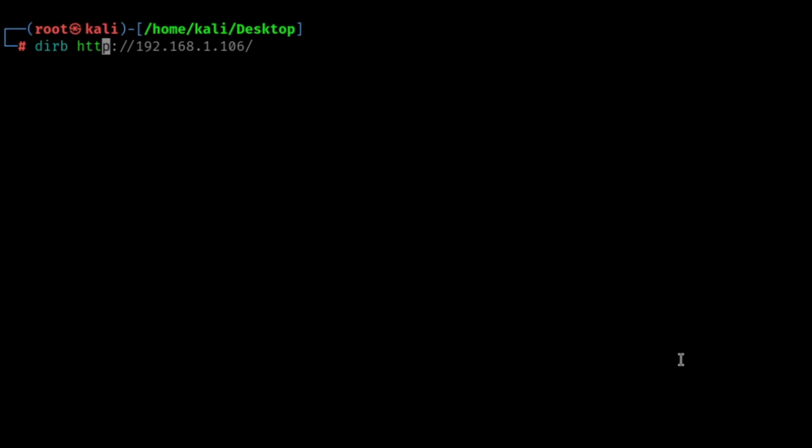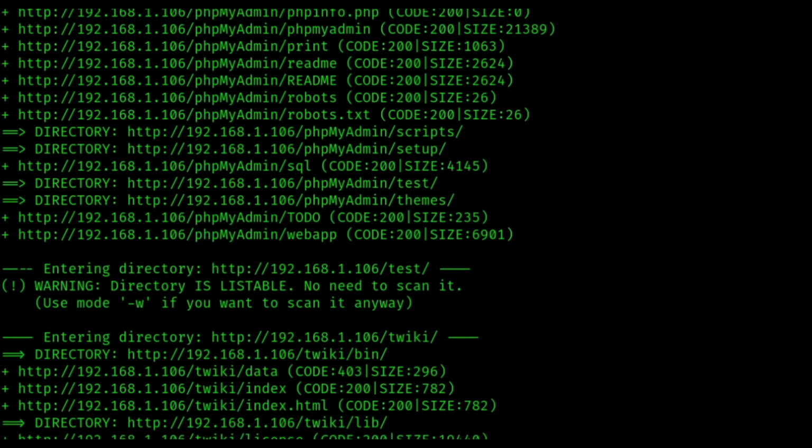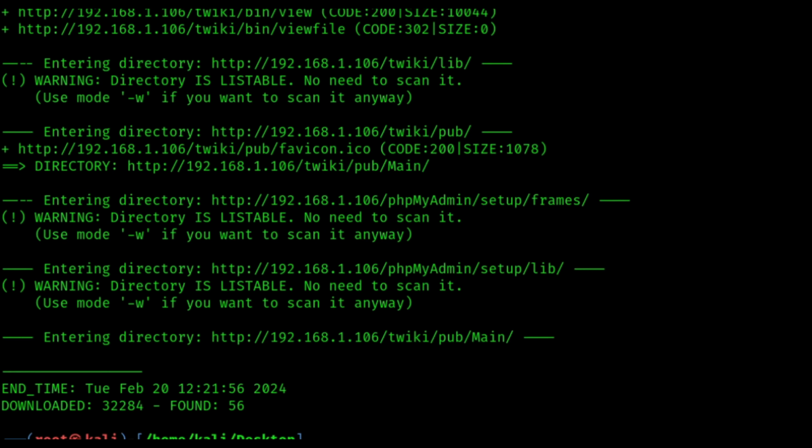Dirb is a web content scanner searching for existing hidden web directories. Anyway, it will not be a massacre, or maybe. You will need to use a VPN from now.